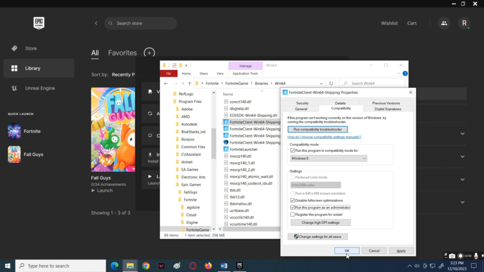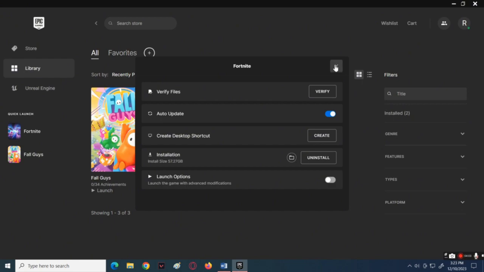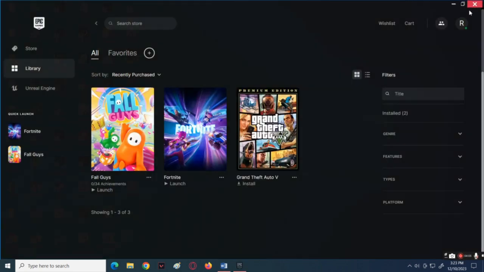Last thing you need to do is to restart the game and also your computer, and the problem should now be fixed.